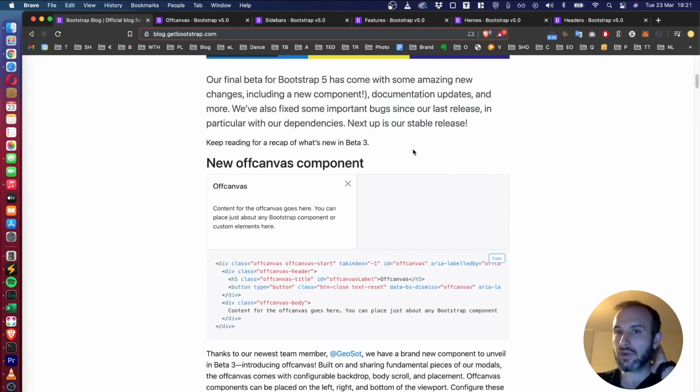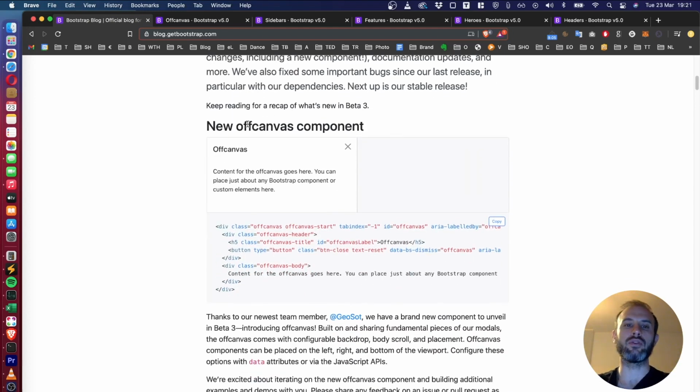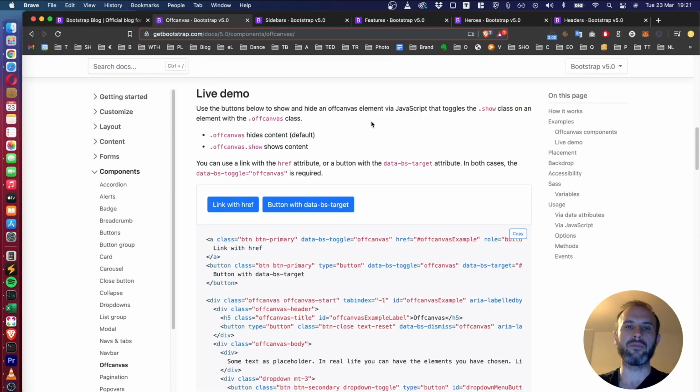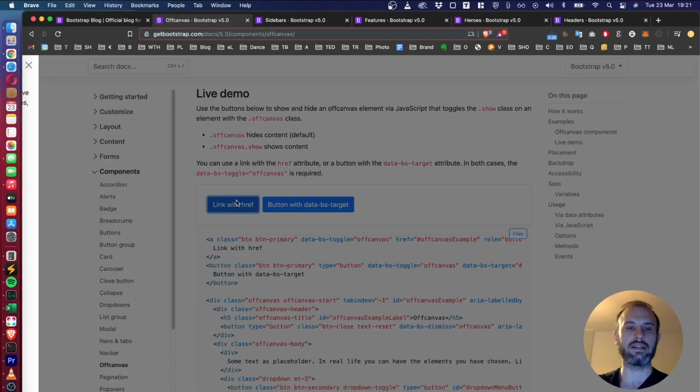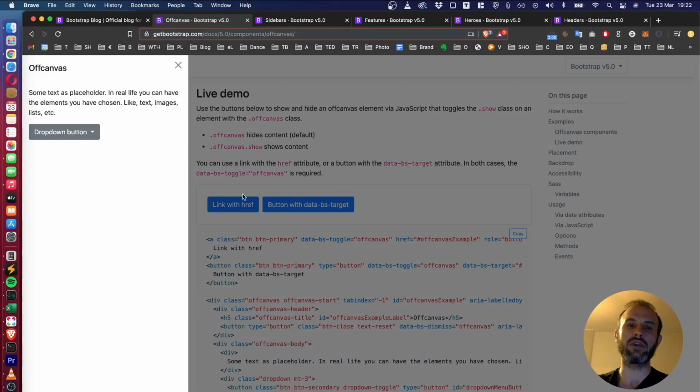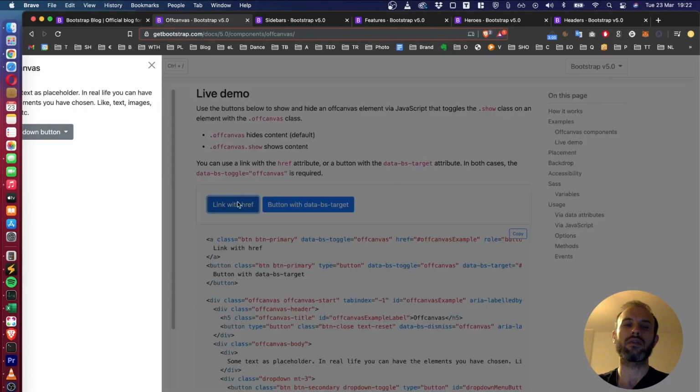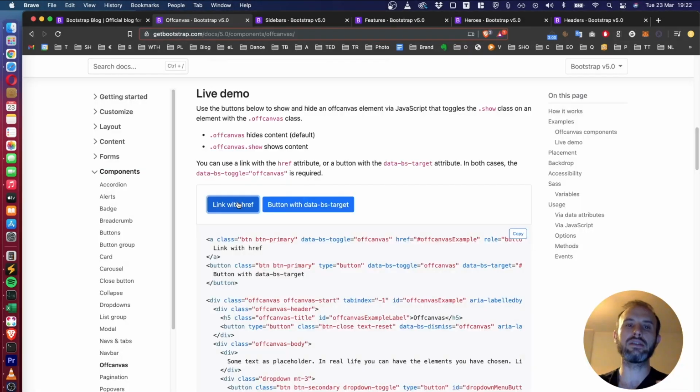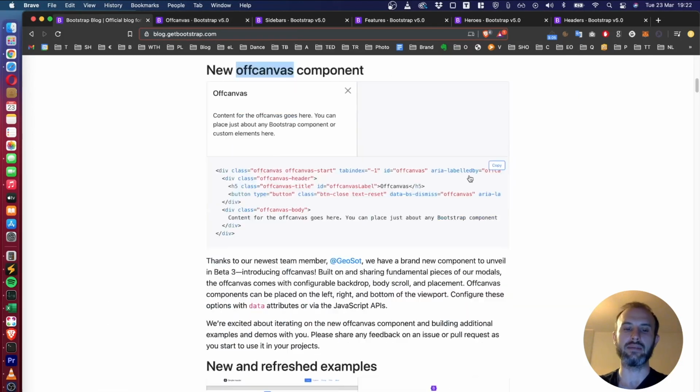So the Bootstrap team added a new component. It's called offcanvas. I think it's very handy. So it works like this. It's a tiny menu. You can basically slide it in from a side and then you can hide it. So I think it's gonna be very, very useful in many examples.